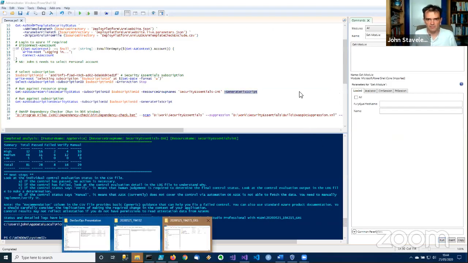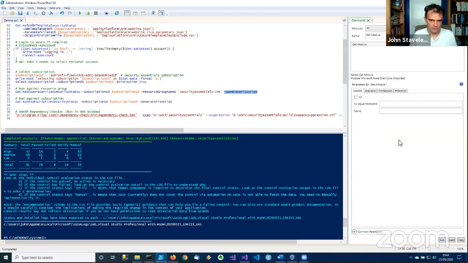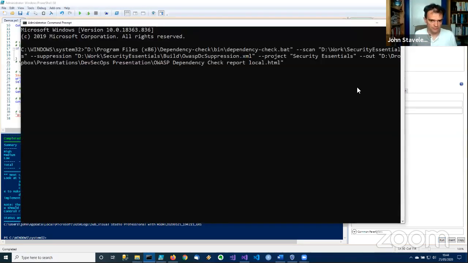Okay, so this is the ARM template checker. It created the fix script. Oops, let's go back. Right, so the OWASP dependency checker, I've downloaded it here. It's just a bat file. If you haven't run it for a while, it will update its database first. I said scan the root of my source code directory. Here is my suppression file. So these are all of the vulnerabilities that I've judged not to be affecting my code. That's the project name, and then I will dump all the output in that file there.